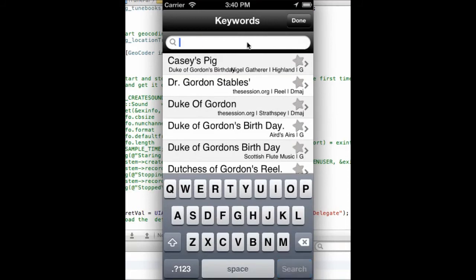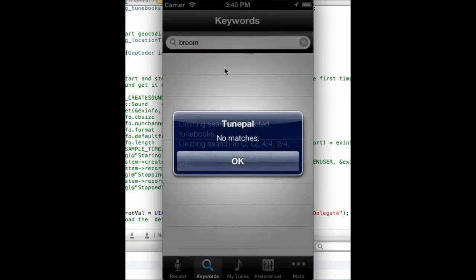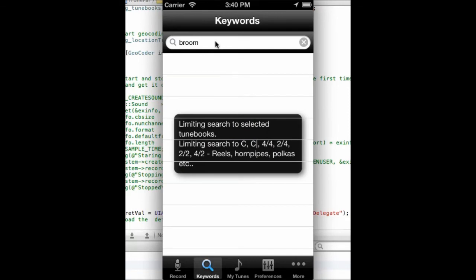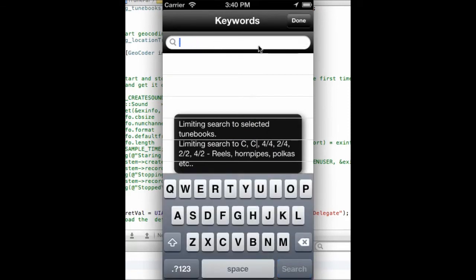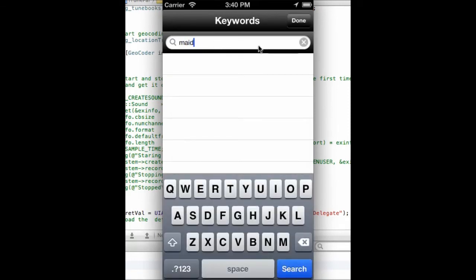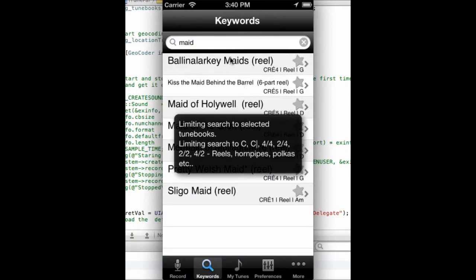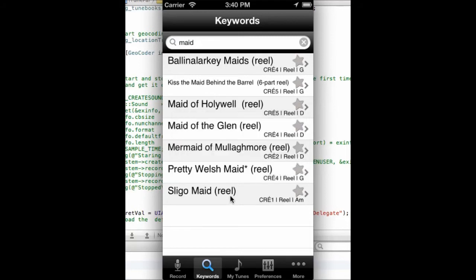let's see, what would I type? Let's try, well, we'll try Down the Broom. I think that must be in there. Oop, no matches. Okay, so we've got no Down the Broom. What about, there's always tunes with Maid in the title. There we go. So we found these tunes. These are just searching the Kjolrink and Heron books. And yeah, also just searching for reels from the Kjolrink and Heron books.